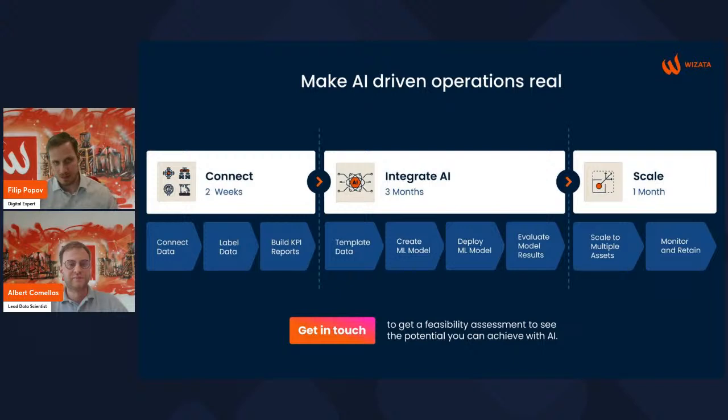So thank you, Albert. In summary, to give our viewers an idea of the timeline of the deployment of such a solution, it all starts with the data connection, which takes about 2 weeks, followed by research and deployment. That means integrating AI, creating and evaluating models, and finally scaling, which takes about a month. In total, about 6 months from start to finish, and start realizing ROI.